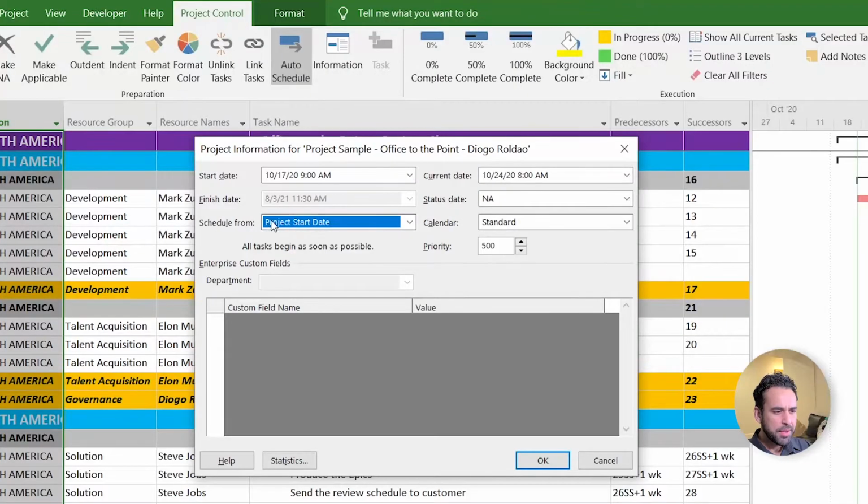Scheduled from. If you want your tasks to be based on the beginning or the end of your project. Normally, most of the projects start from a point and move on ahead as time goes by. But there are some projects where you have one deadline and you want to construct your project backwards. From the deadline backwards. So this is the configuration that you change in case you want your project to be like this, to be backwards.